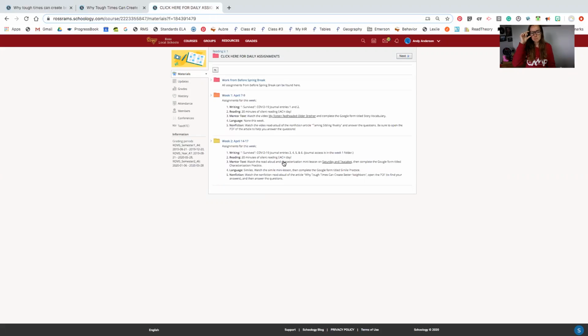Mentor text, as I said, this week we are reading Saturdays and Tea Cakes. After they watch the mini lesson, they are going to complete a Google form titled Characterization Practice. For language, we are looking at similes. I've created a mini lesson looking at 4 different similes from our book, and then they're going to complete a simile practice activity. And then the nonfiction article for this week is Why Tough Times Can Create Better Neighbors. I do a read aloud of that, but I do want the students to open up the PDF of that article to help them answer those questions.